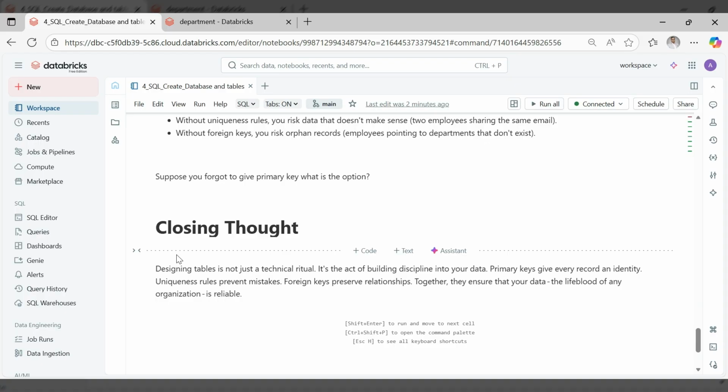A closing thought. Designing a table is not just a technical ritual, it's an act of building discipline into the data. Primary key, as we learned, gives every record an identity, uniqueness rules prevent mistakes. Foreign key preserves that relation. Together, they ensure that the lifeblood of any organization is reliable. Your insights are reliable, your dashboards are clean, and your AI is behaving well. So this is the importance of creating a table, and this was day 4 for learning database and table creation.